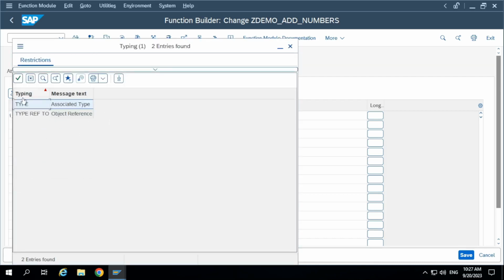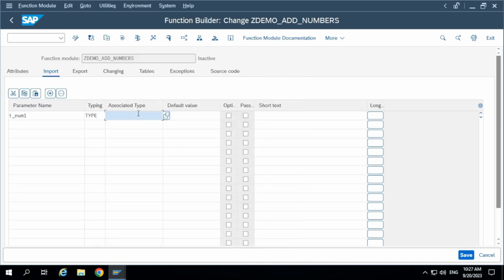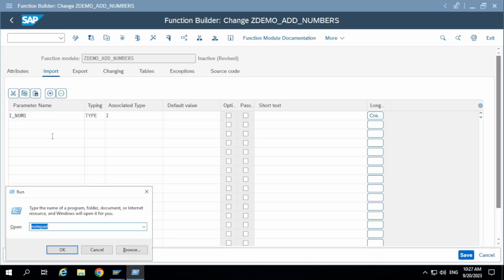Type. What is the data type? The relevant data type. For example, now I'll use I, integer. Or you can pass the data element as well. Instead of providing these predefined data types, you can pass the data element, or table name or table type. Input can be a single value. Let me show you.